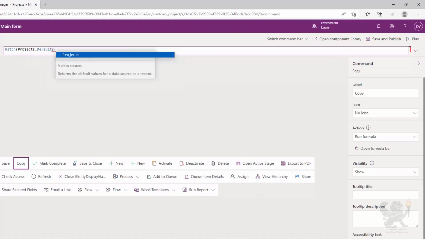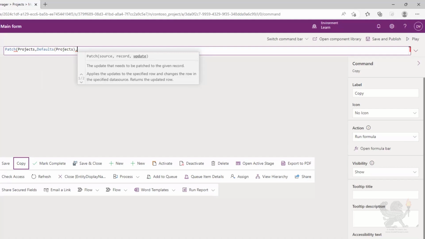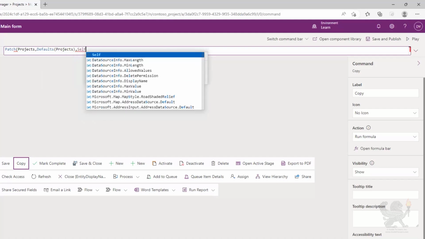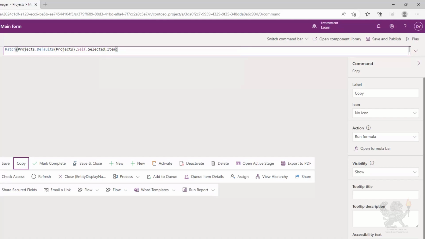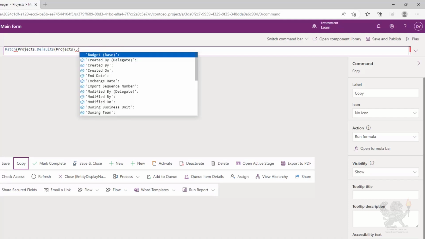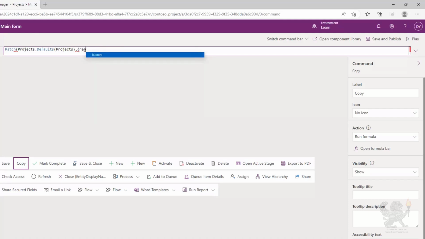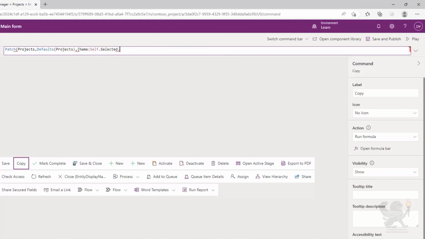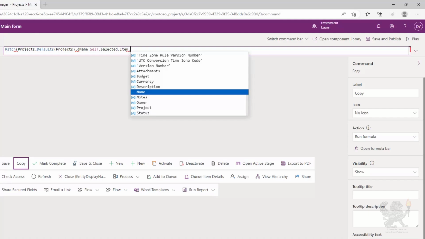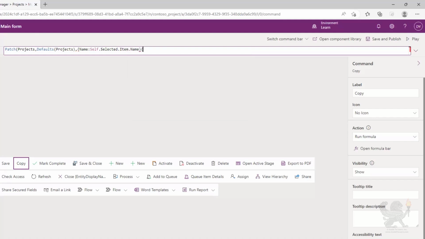We're going to set it up for projects to have a new record. You might be tempted just to do a self.selected.item and patch that, but that won't create a new record. It'll actually fail silently. What we want to do is actually create a new record by composing it. So we're going to open this up and we're going to say name equals self.selected.item.name. And we could close that and we could just do it like that, and that could be all we provide on there.